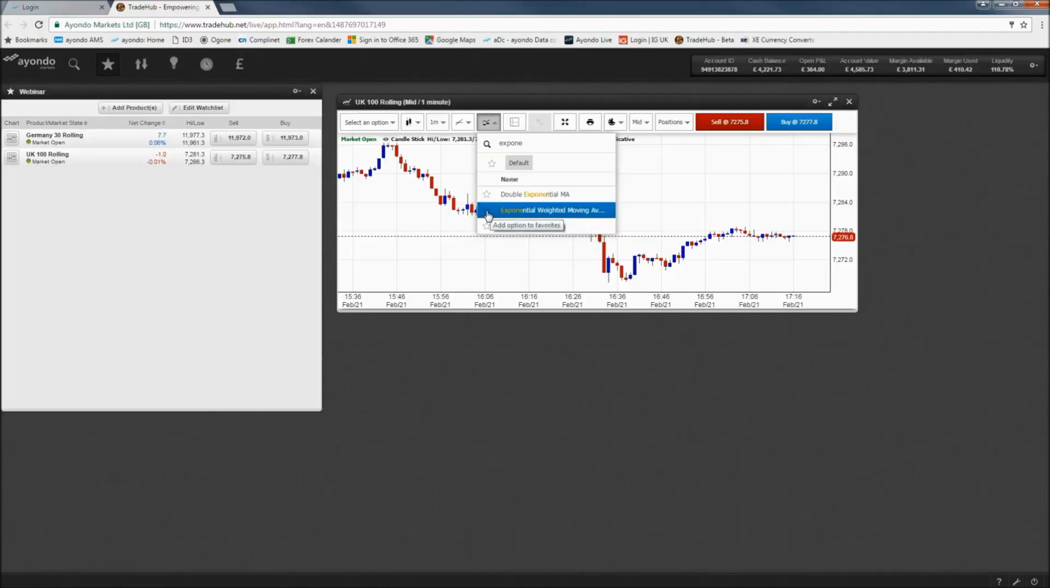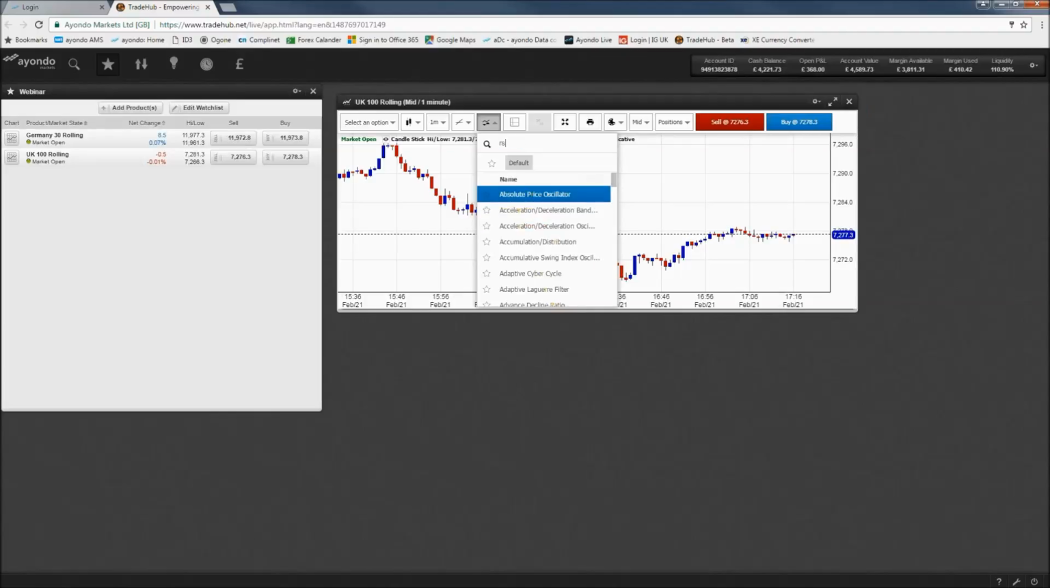Add this to our favorite indicators here, and another one that's quite popular is the RSI. So we can just type in RSI and we can see there's the relative strength index. We can add this to our favorites here as well. Now, whenever we click on the star here, you'll be shown all of your favorite tools. Exponential moving averages should be there.